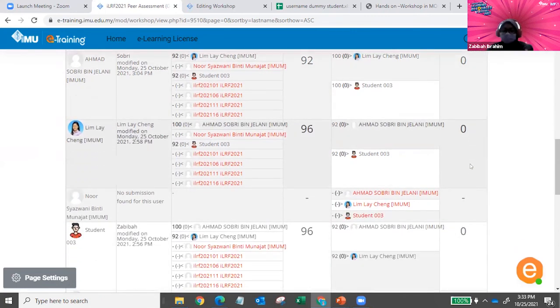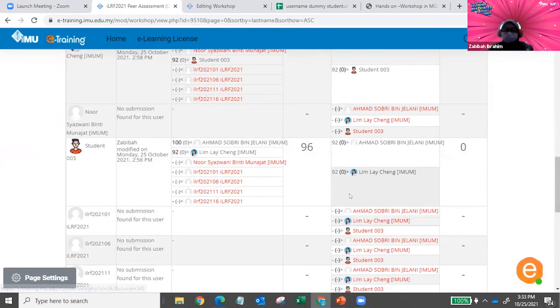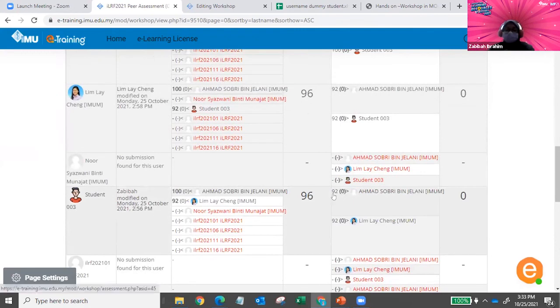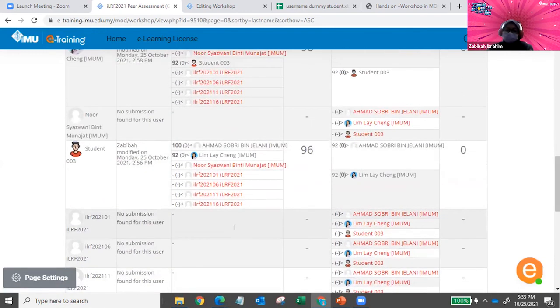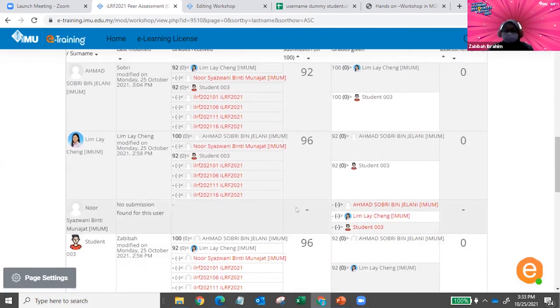Then after you finish the calculation, based on the average, you can revisit the submission for that particular student. Maybe you can see there is one submission with the highest marks, and you think that is good work.